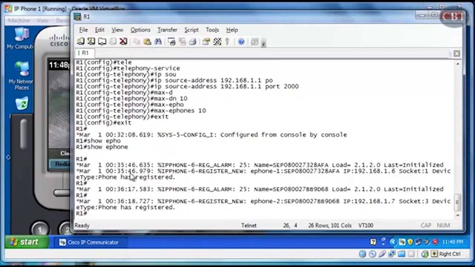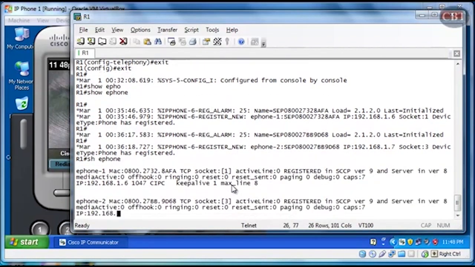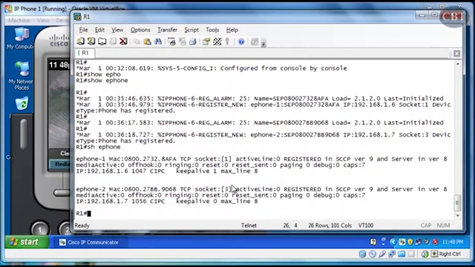Now you see here on the router we got some messages that this ePhone came up and the second ePhone came up. Now if I type show ephone, this time I can see there are two phones. The two phones that I started are now registered here. So here you can see these are the MAC addresses of the phones, the IP addresses, but they don't have any phone number. We're gonna assign the phone numbers to these phones.